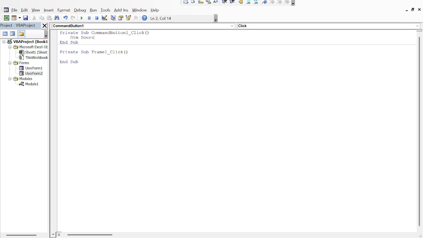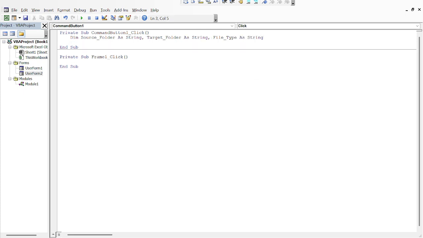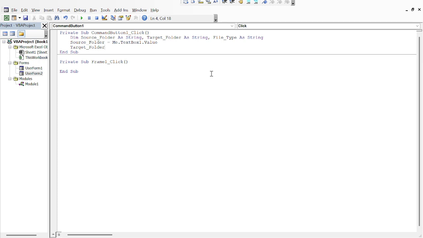Dim source folder as string, target folder as string. The very special thing in this tool is that we do not need to write so much code here. Okay, and file type as string. And for source, I would give my source folder path in textbox 1. This is simple.